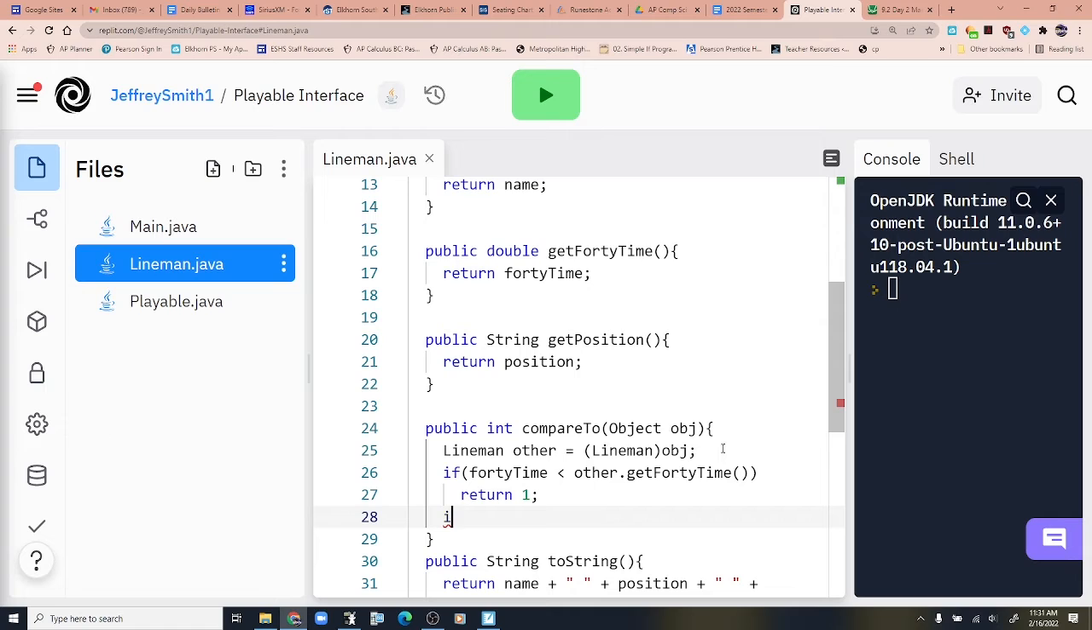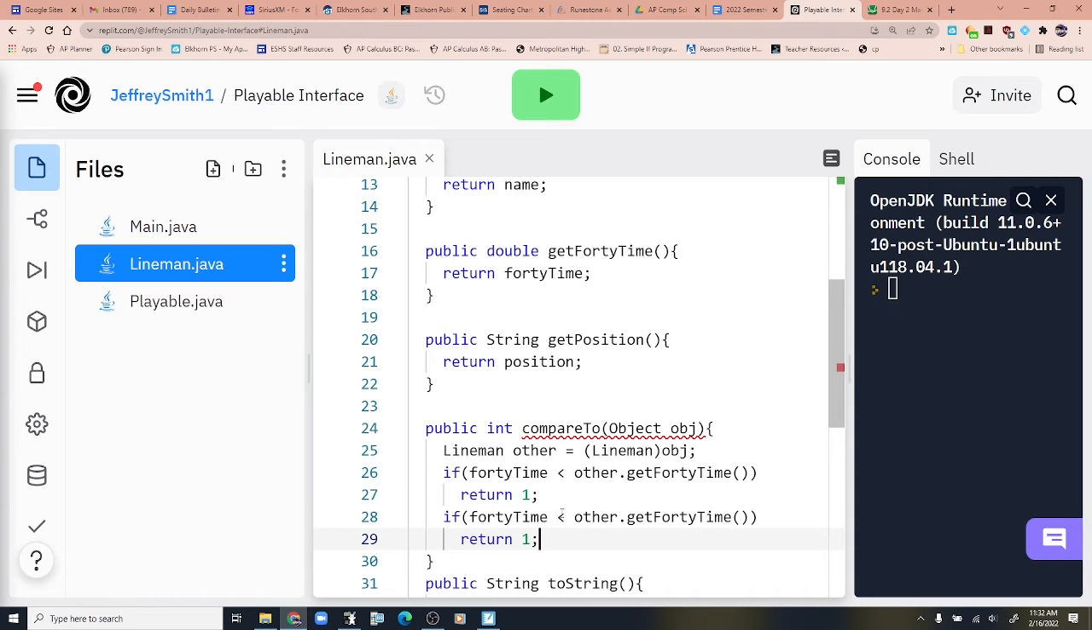If, how about we do a copy and paste? Copy, paste it here, and make it greater than, and we'll make it -1. Otherwise, we return 0. So compareTo returns a 1, a -1, or a 0. Now we've told the Comparable interface what we're comparing, how we're comparing linemen. And we're doing that with their 40 time.